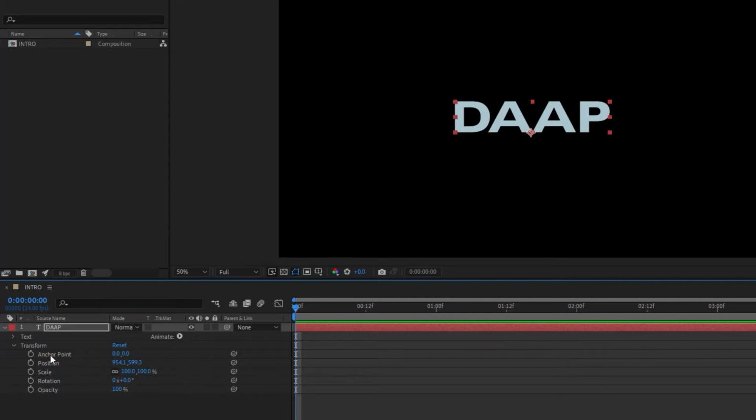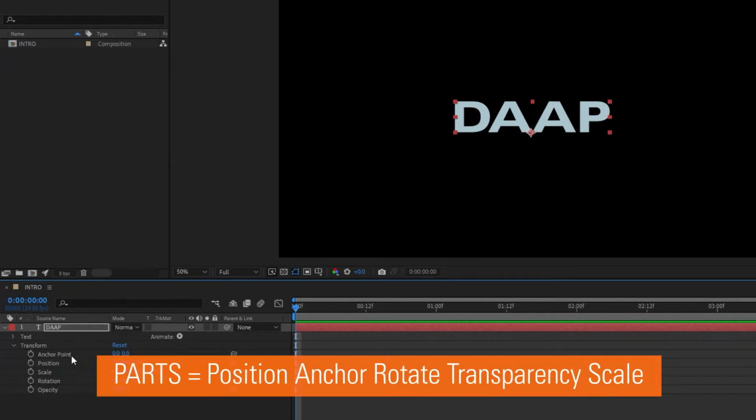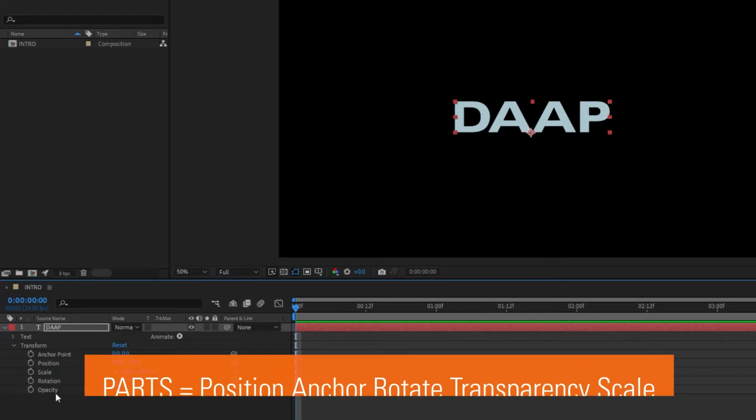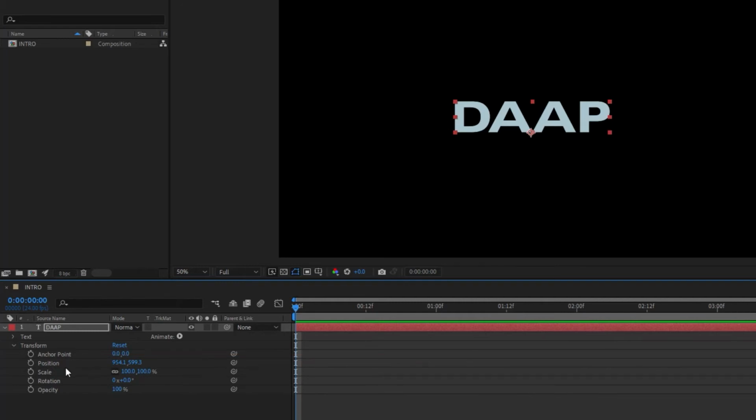And you can see we've got anchor point, position, scale, rotation, and opacity. A good way to remember those is parts, because anchor point is A, the shortcut, position is P, scale is S, rotation is R, and opacity is T. So think transparency. P-A-R-T-S, parts. It's a way I remember them, but you can do that however you want.